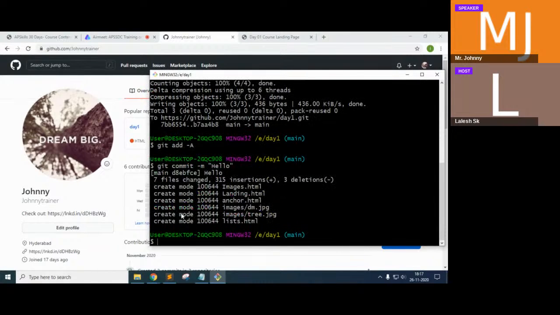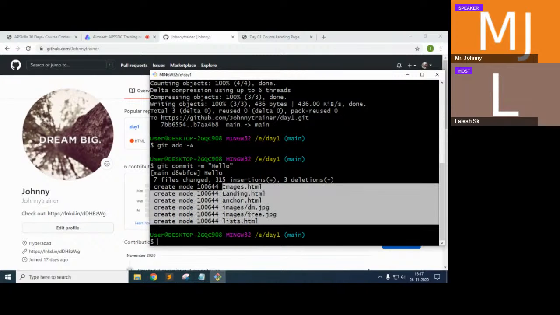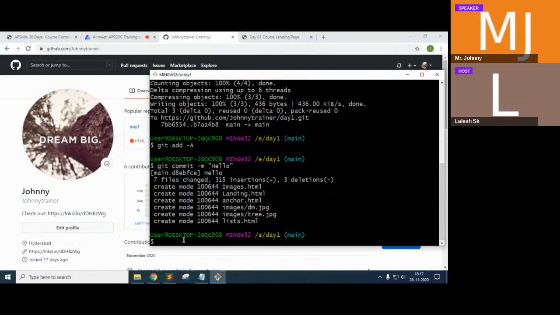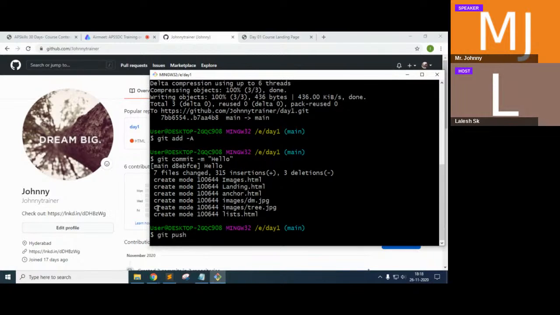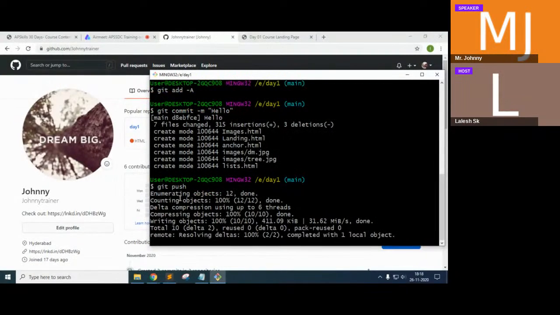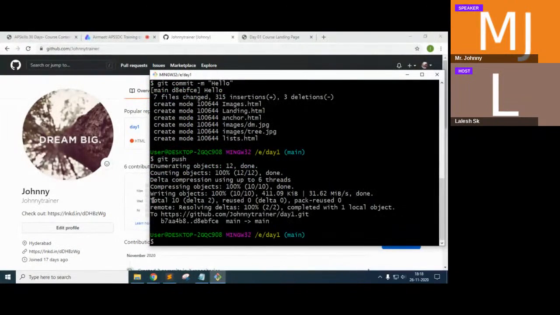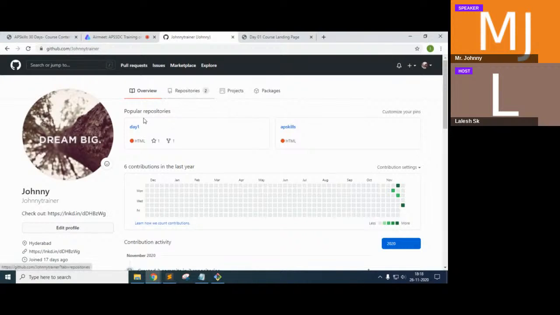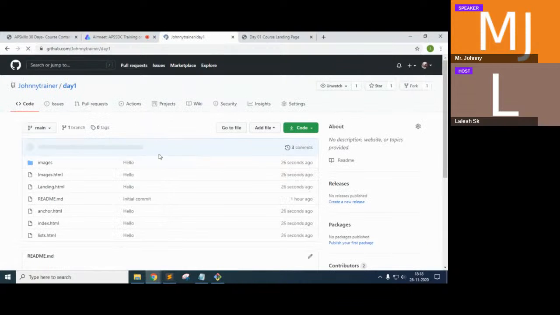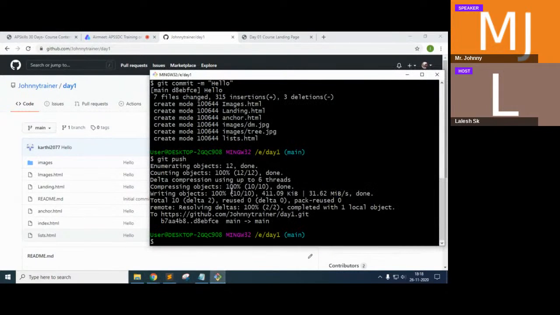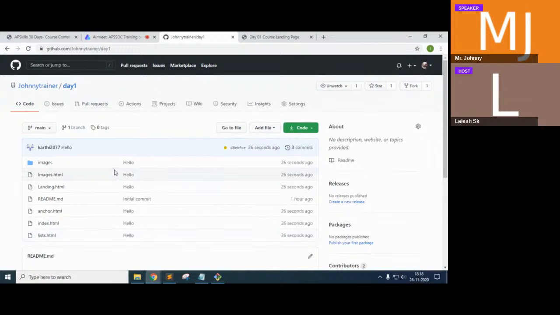commit. So it will show all the files. Only the last command is left. What is the last command? Push, sorry, push, done. So every day's task, whatever I have done, the files will be visible in my GitHub profile. Once I refresh this, where is my folder? So I can find all the files here.